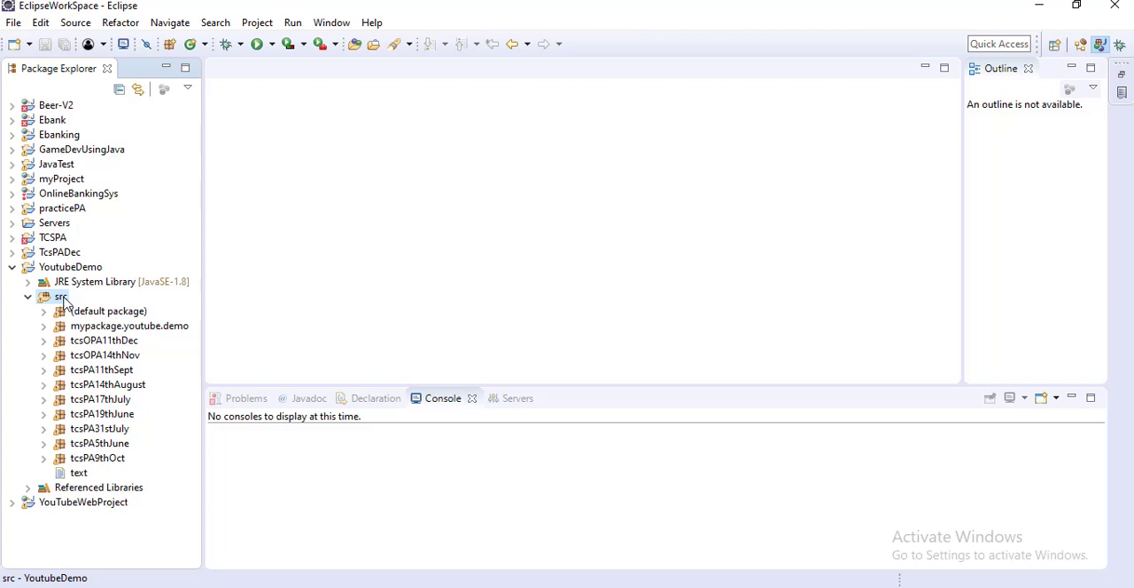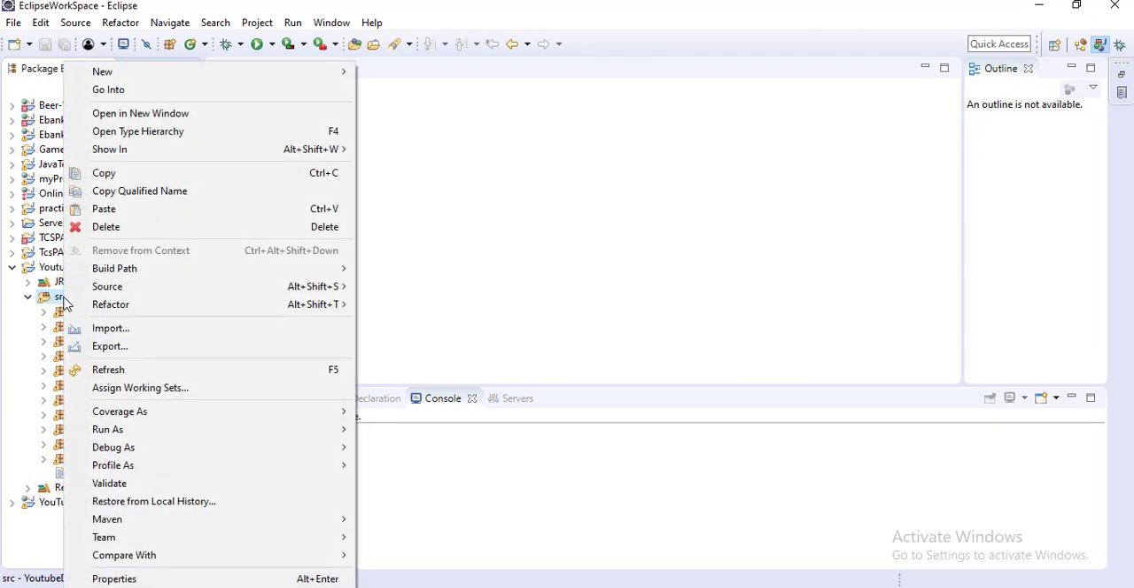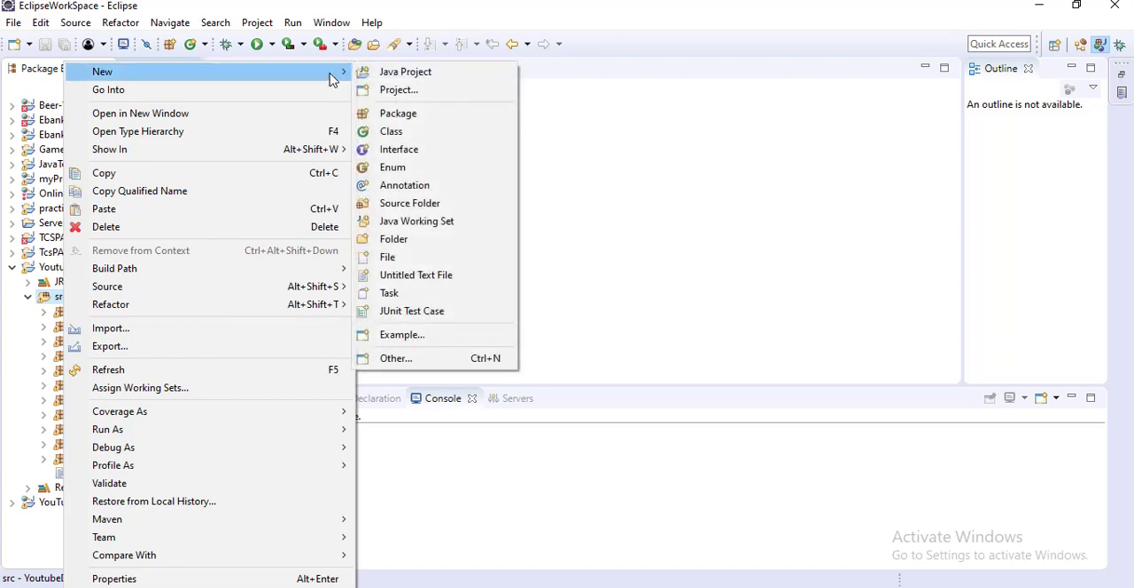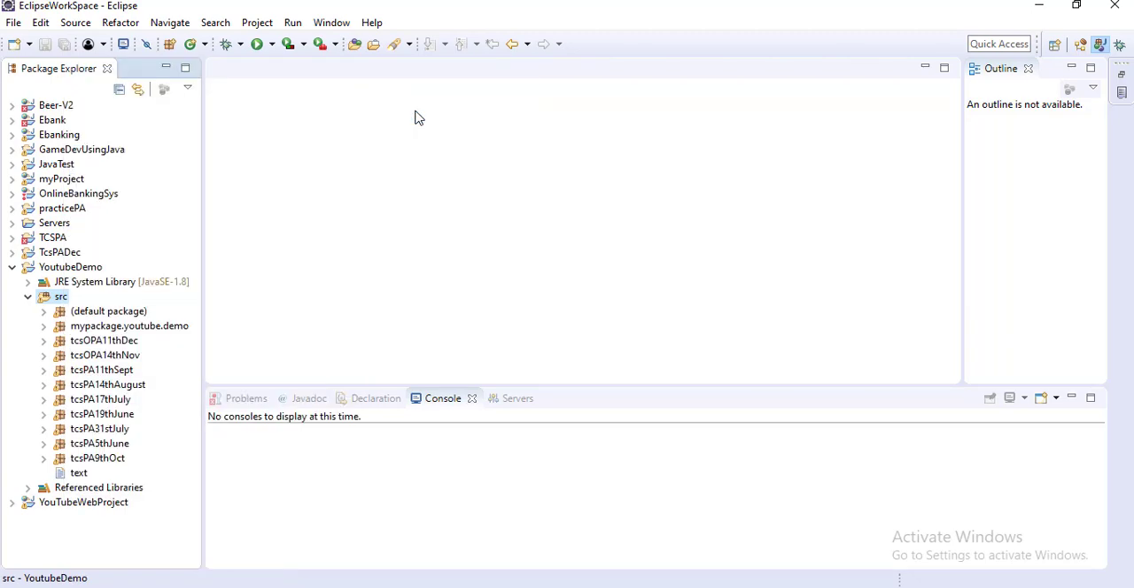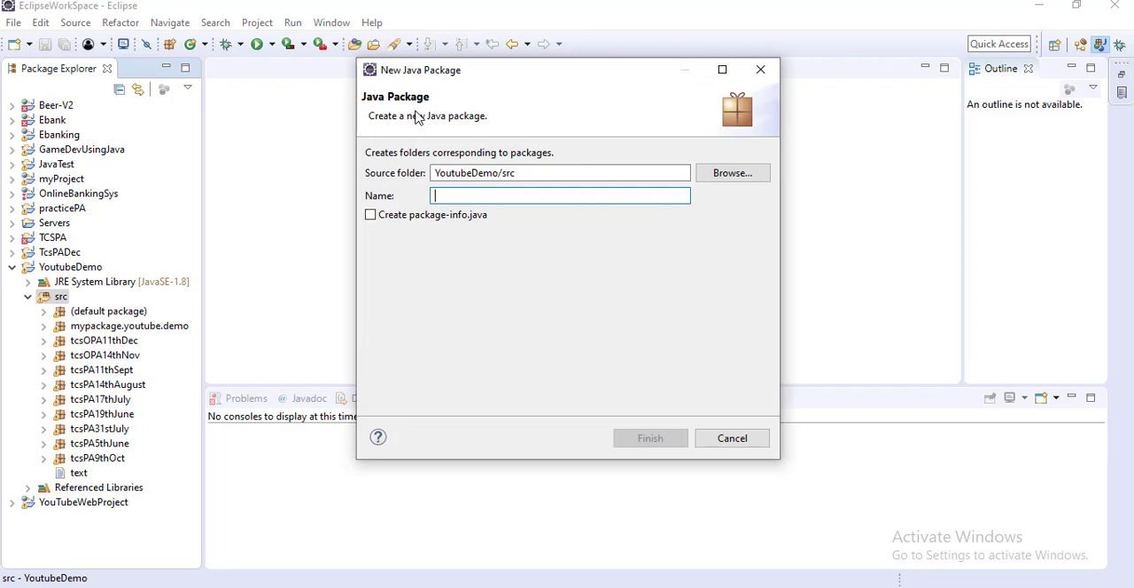This is the package structure. Go inside the src folder and right click, and you will get the option to create the package. I have already created other packages, so follow the naming convention like this. I am creating a new package and giving the name of the package as TCS Proctored Assessment Jan 2021, and click finish.